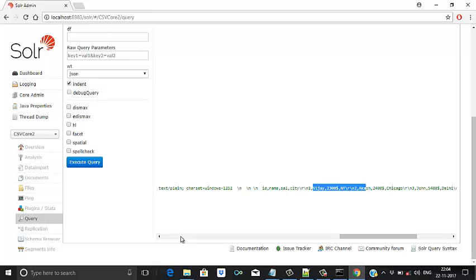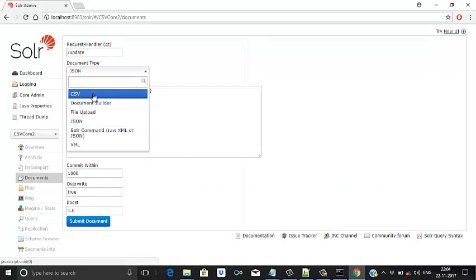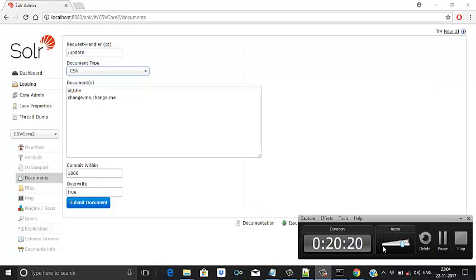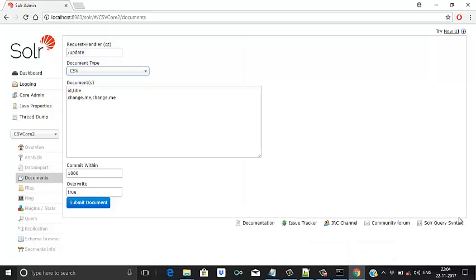Or if you have small data, you can easily choose the CSV option from here and upload the document. So that is how we can index the CSV file, and we can search the CSV file, and we can also use the features of Apache Solr. So in my next session we will start with the Java code, and then we will index the file, and we will search the file with the help of Java code.